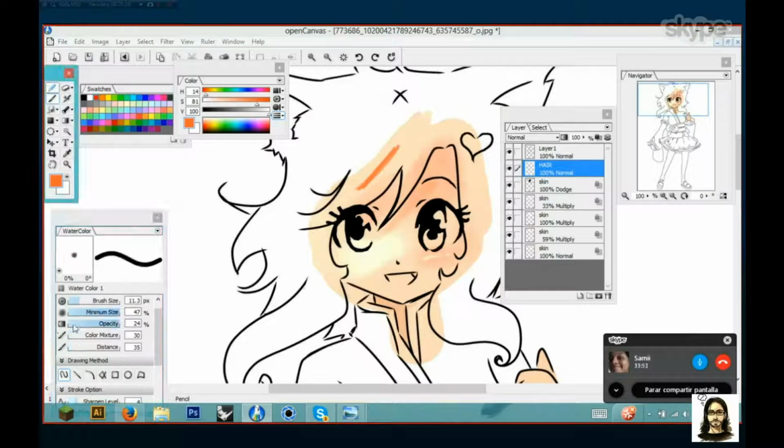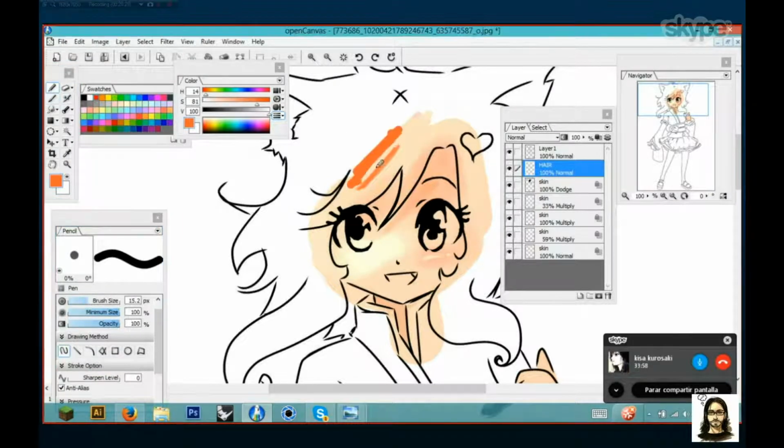Let's make the base color. Remember, plain color. This one is not going to have texture or anything. This is going to be the very, very base. You can use the pencil with full opacity on it, so it doesn't leave white spaces.